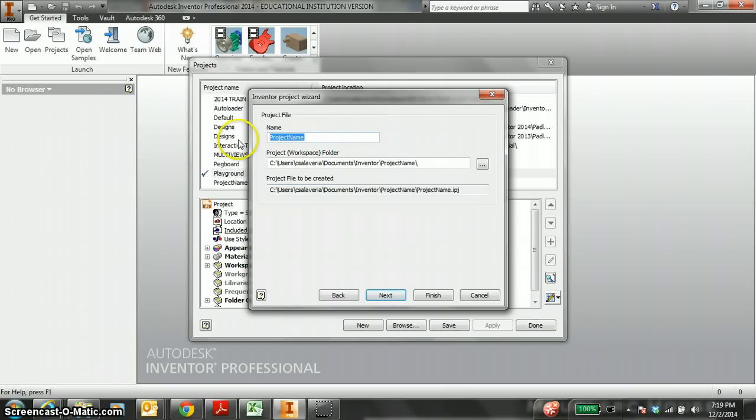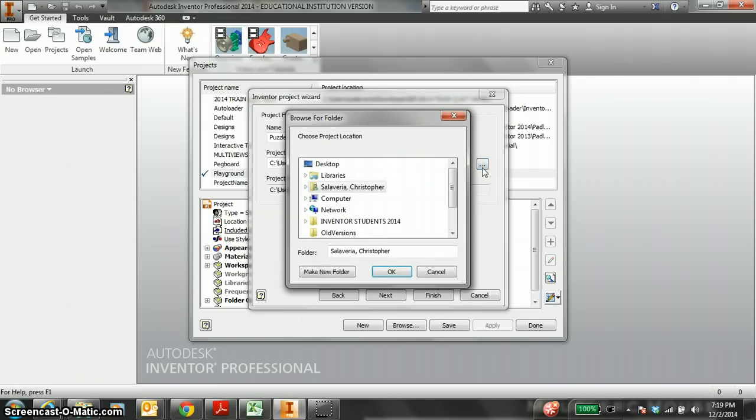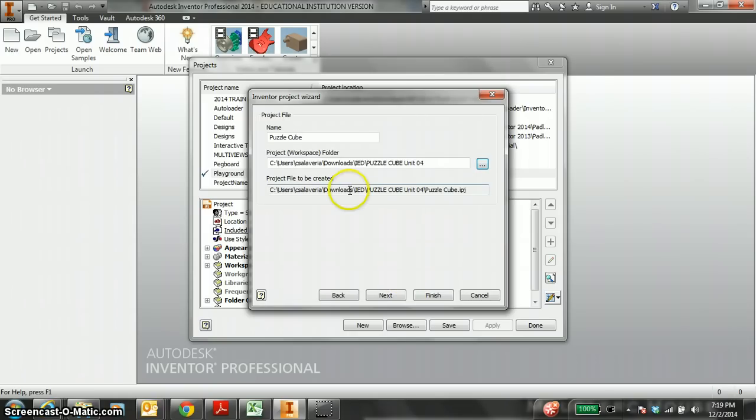This project name is called Puzzle Cube. And then you click on these three dots, you need to find that folder, your IED Puzzle Cube folder. Mine is in here. It is in IED, and then it is Puzzle Cube. Click that folder once, you hit OK.